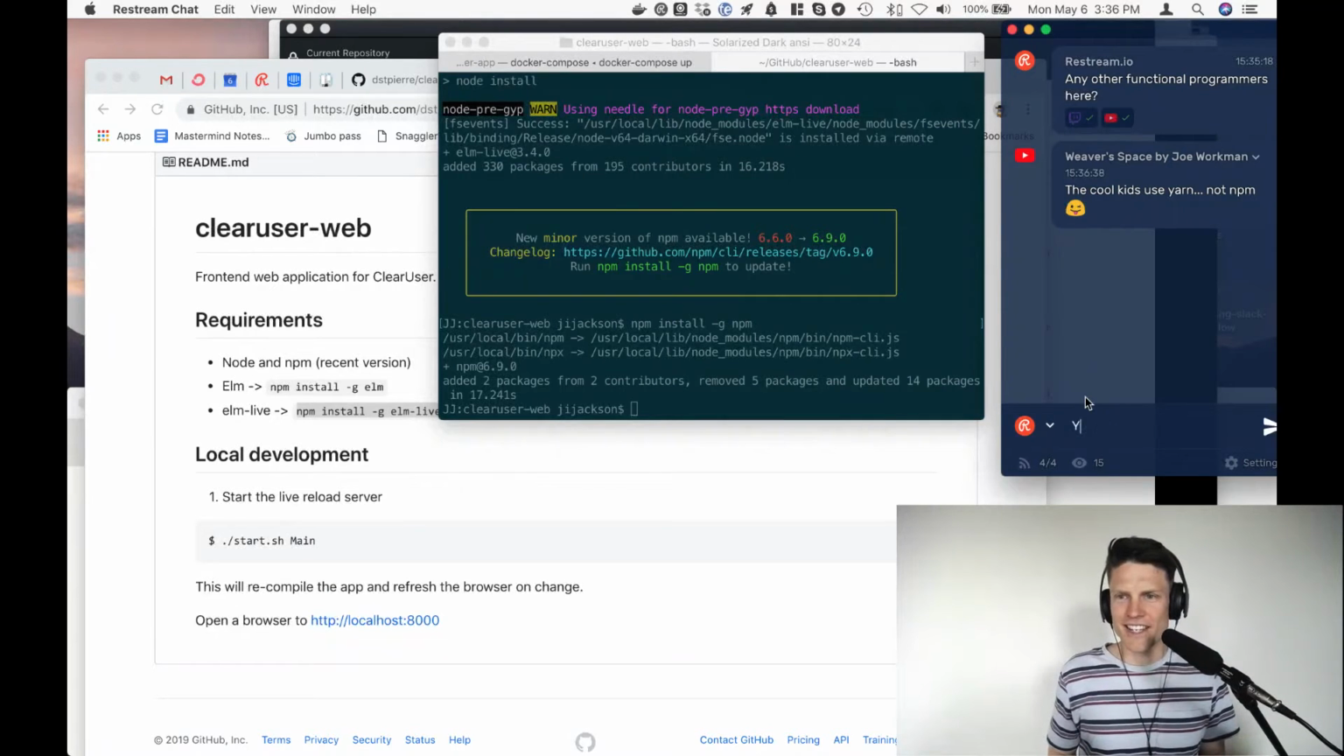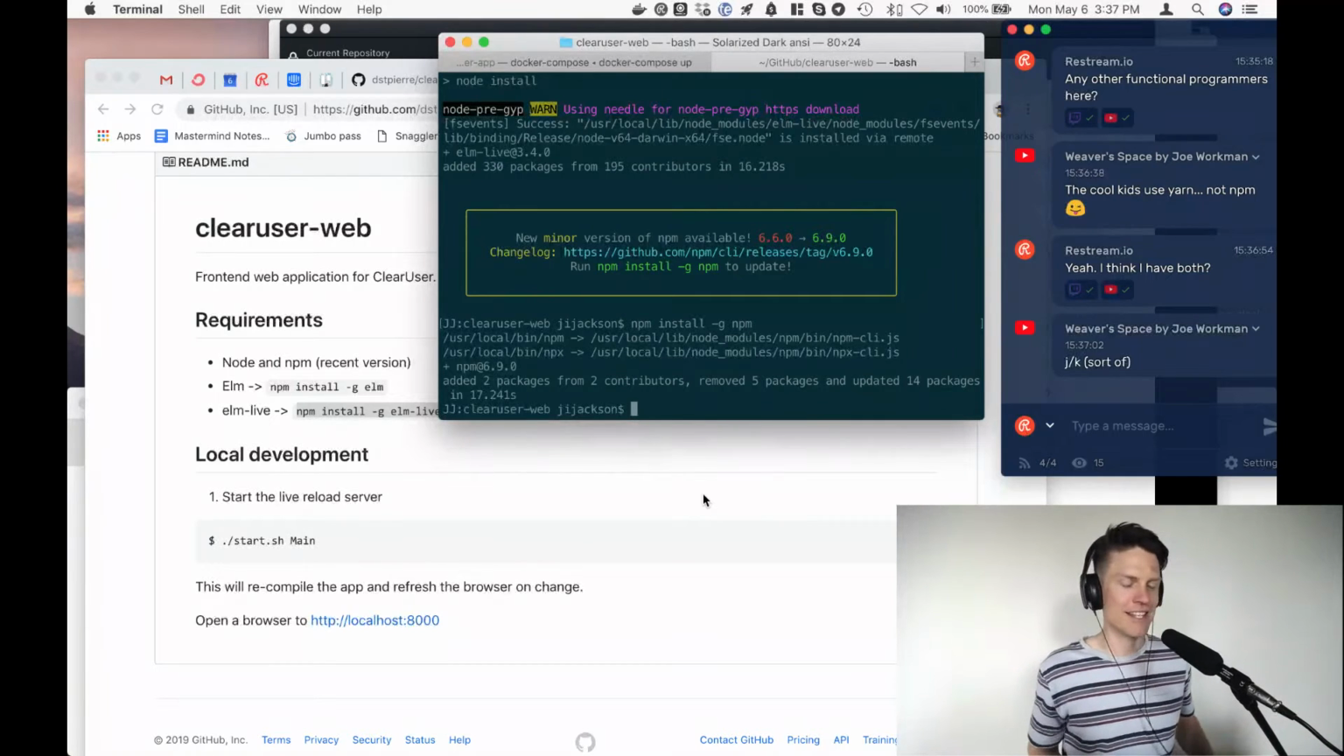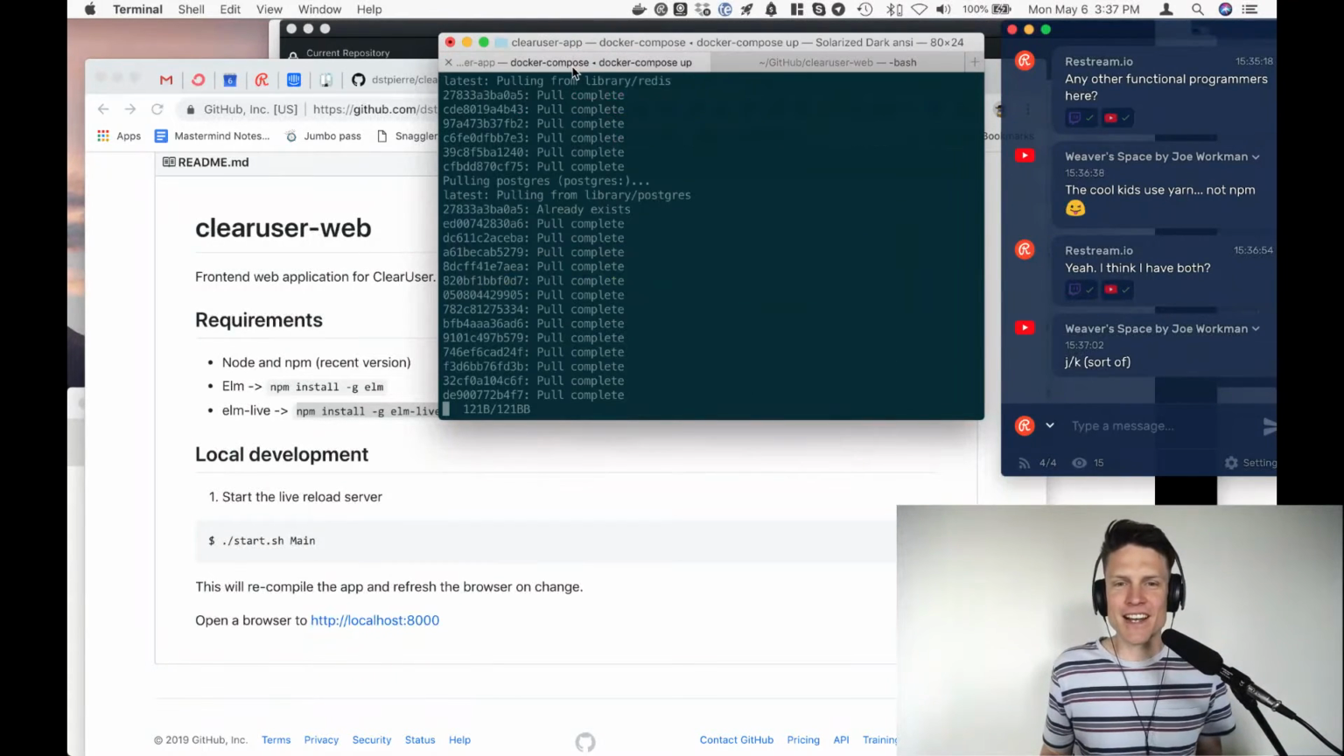Joe is saying the cool kids use Yarn, not npm. Right, I think I have both. One thing I found is sometimes they'll have instructions for installing with Yarn, but then everything after that in the docs is just npm. There are no Yarn examples after the install piece, so I get anxious about that too.